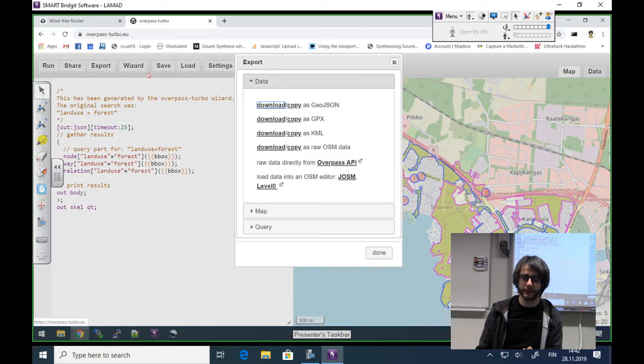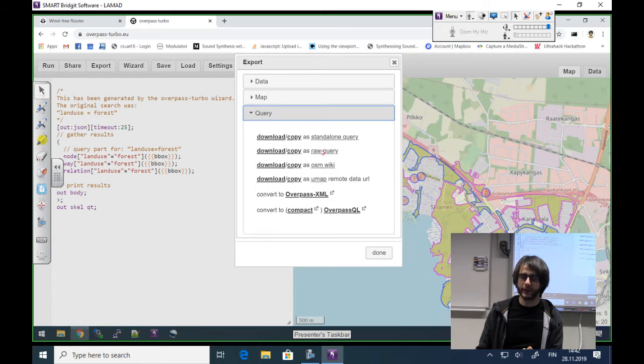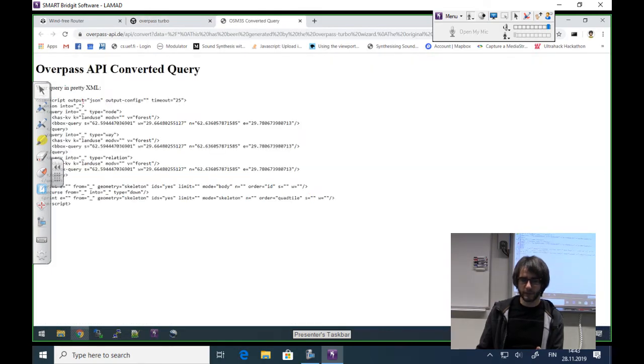If you click on export here and you go to query, you can see that there are some different ways of expressing the query. I believe our server is set up so, Overpass is also installed on our server. This is one thing I forgot to mention. So I can use an unlimited number of requests and queries. And I believe we have this XML format expected there.